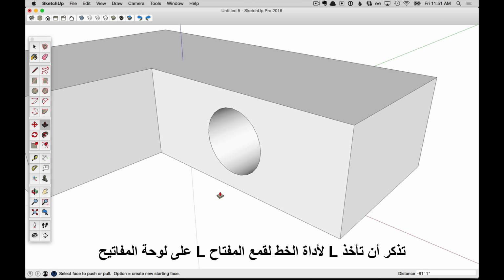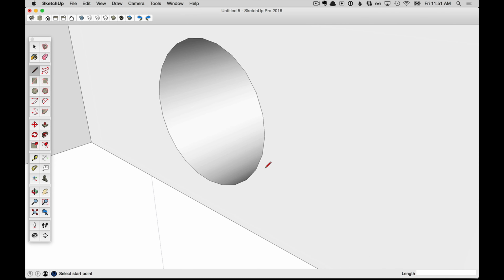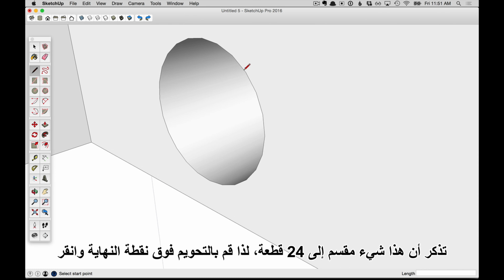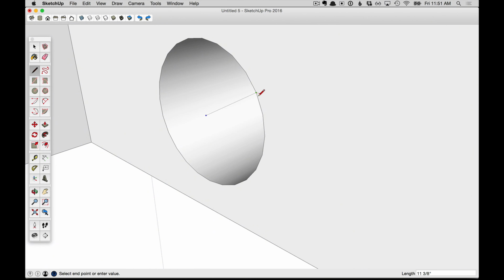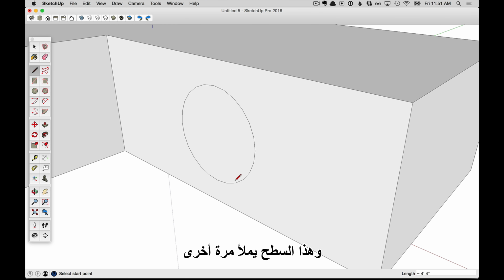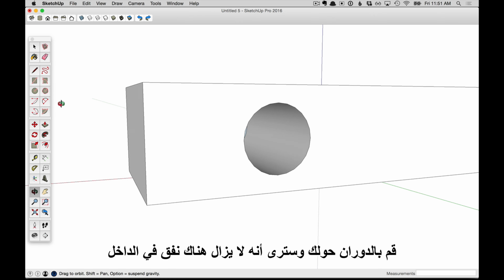And when you have a closed loop of coplanar edges and a face should fill in, you can always heal it. Remember, take L for the line tool, so press the L key on your keyboard and roll your mouse wheel forward. Remember, this is a 24 segmented thing, so hover over an endpoint and click and trace to the nearest endpoint and click, and that surface fills back in. So you can heal back that surface. Orbit around and you'll see that there's still a tunnel on the inside.